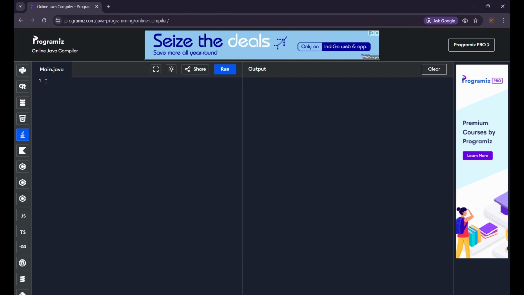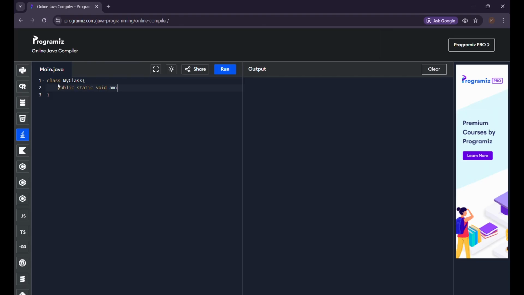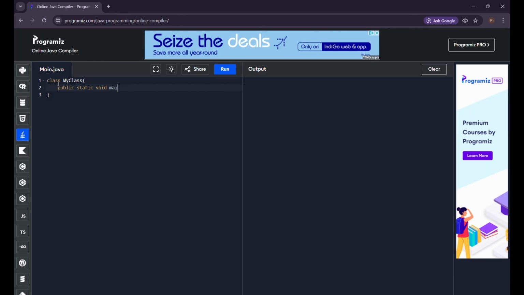So let me start. As we all discussed and as I have explained in the earlier videos also, the class name we are going to create should be MyClass, where M and C should be capital. So I have created the class. First I will create the main method, that is public static void main. Now here we have to put String args.